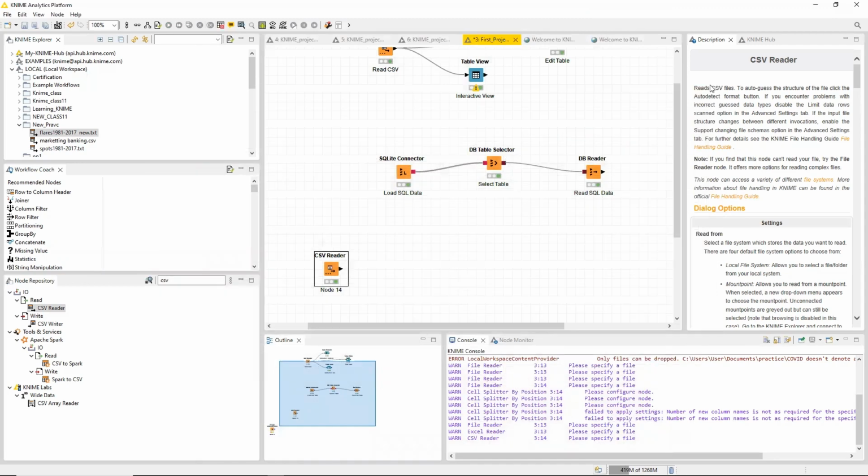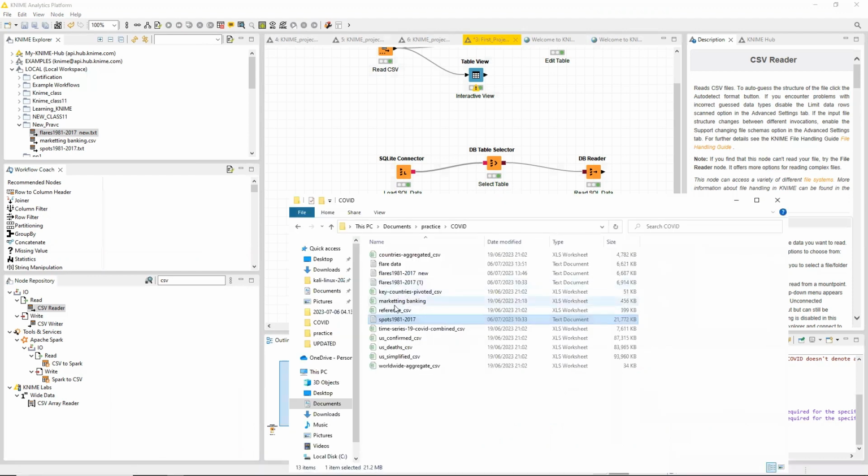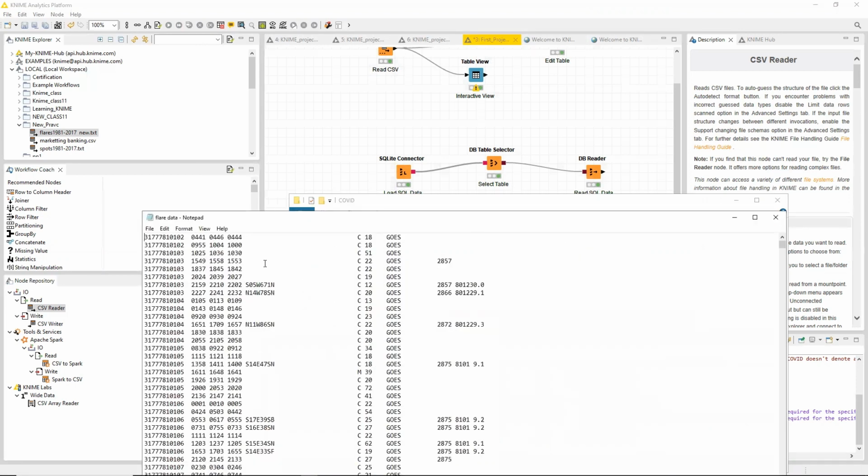Next thing I'm going to be looking at, let's say you have a text file and the text file is not properly arranged. I could remember when I was working on, let me see if I have an example here. Okay, look at this flare data. I have it. Can you see now? It's not structured. It doesn't even have a header. So how do you structure this data?